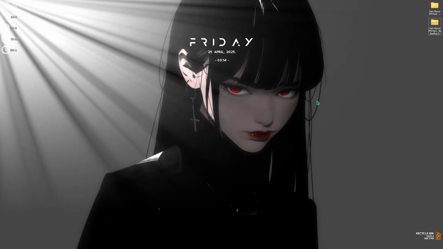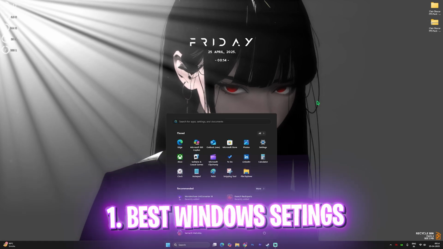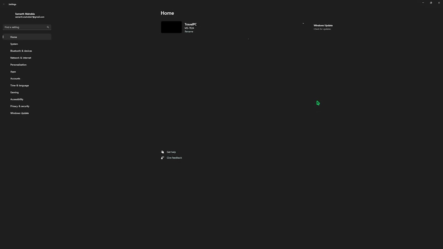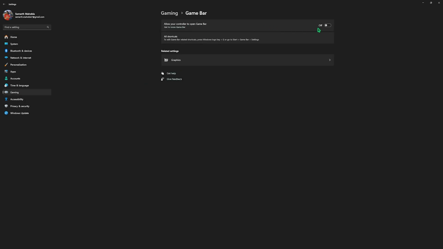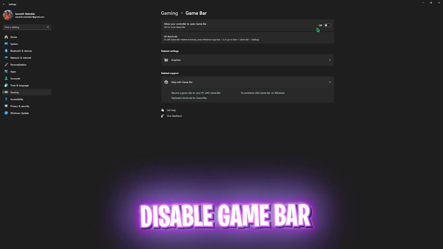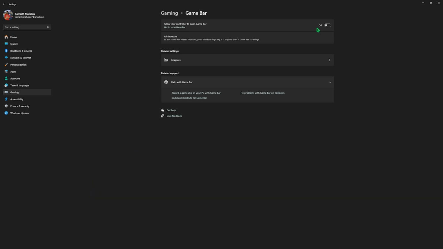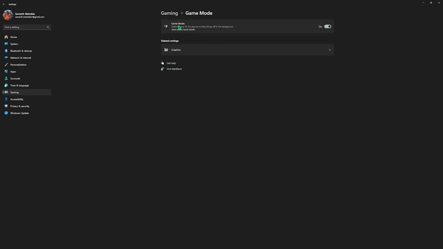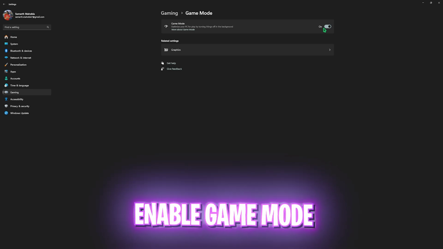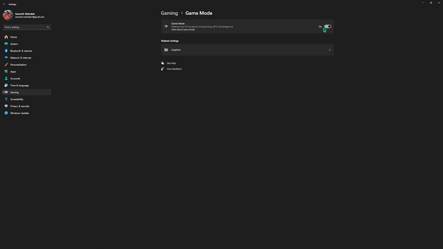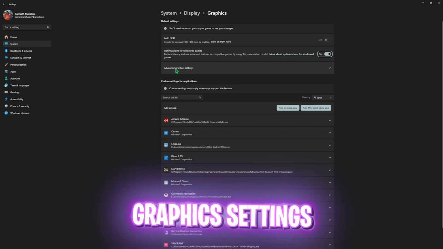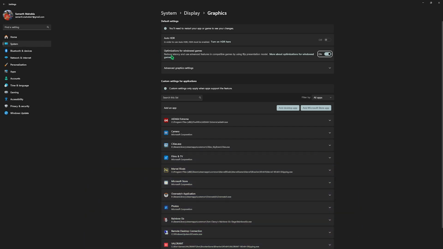Alright, step number one is the best Windows settings, and for that simply press on your Windows key and then look for settings right over here. Head over to gaming and then game bar, and you're gonna have to turn this thing off. Since game bar is an overlay service, keeping it on would be costing you your GPU resources. After that, go back to gaming, head over to game mode and turn this thing on. It will help you to optimize your PC by turning things and applications off in the background, allowing you to gain extra performance. Click on the graphics button down to it, and then you're gonna have to enable optimizations for windowed games. This will help you to reduce all unwanted input delay and latency issues in the games.